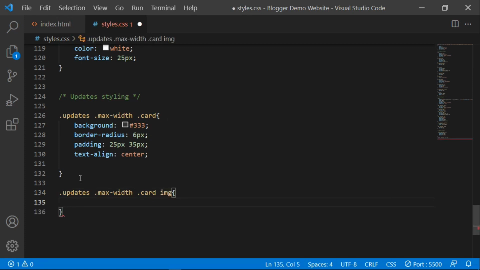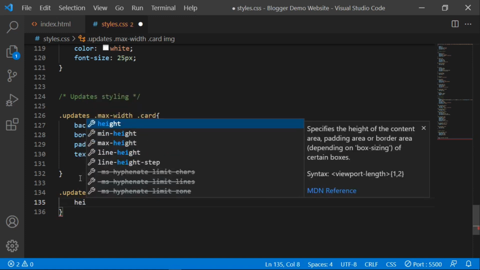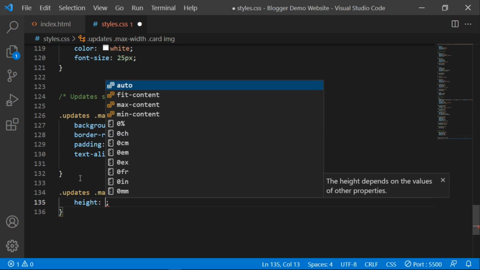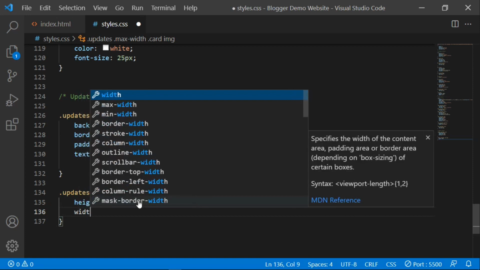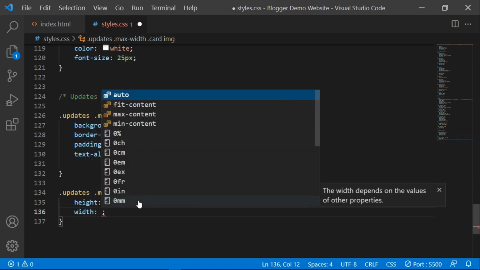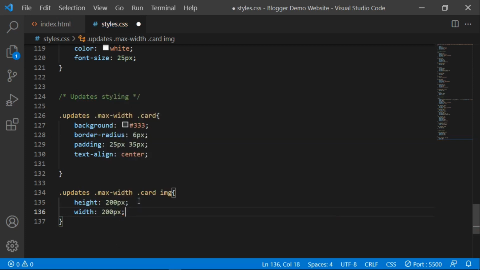So open and close the curly bracket, and then I'm going to give it a height of 200 pixels. I want to make it a square. And then also the width I'm going to give it also 200 pixels, since I want to make it a square. And then first of all let me save and see some changes in the browser.